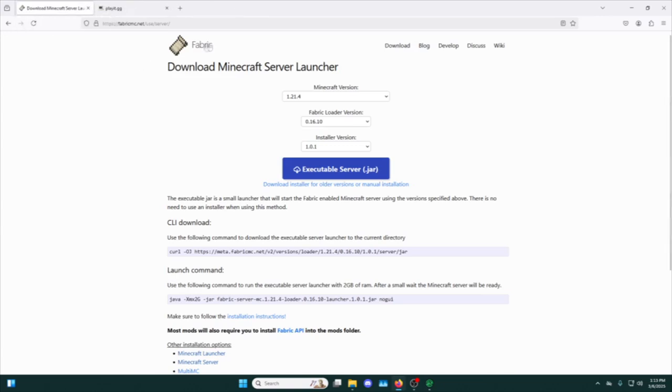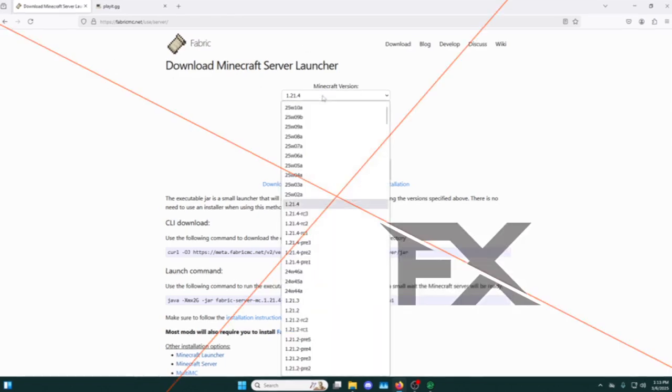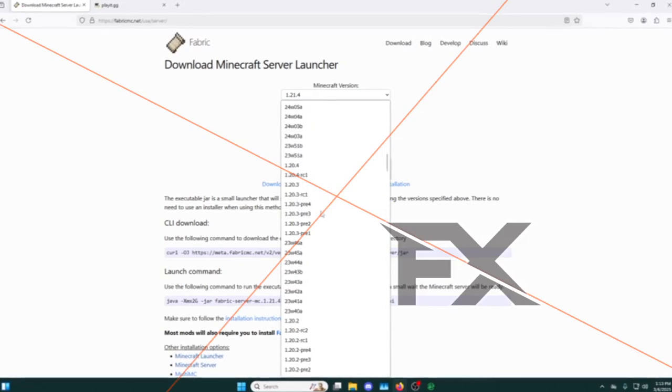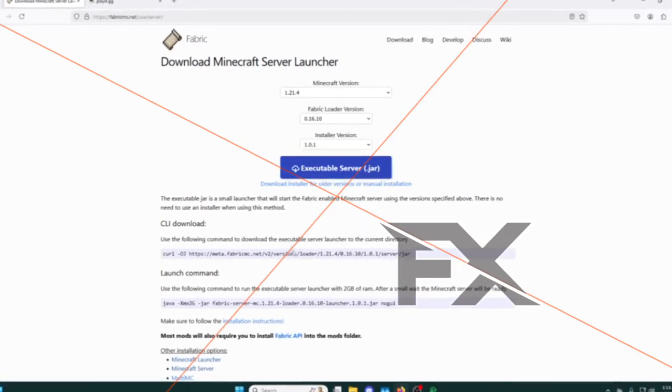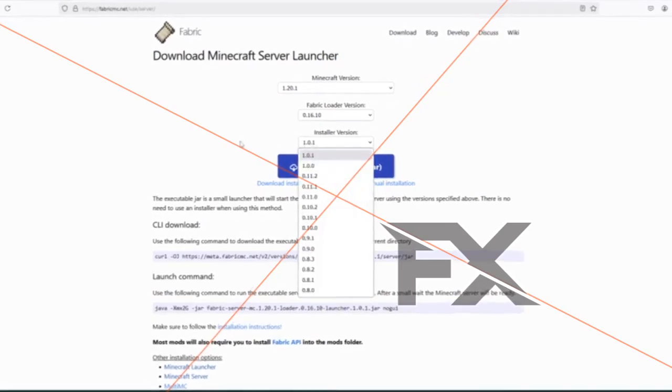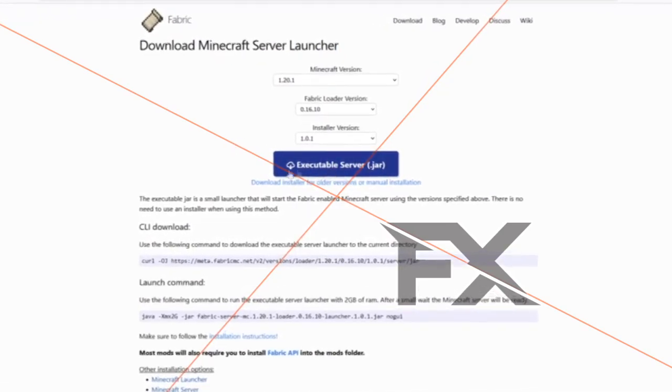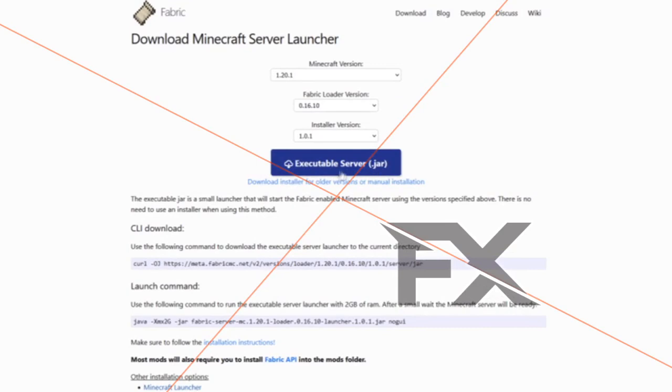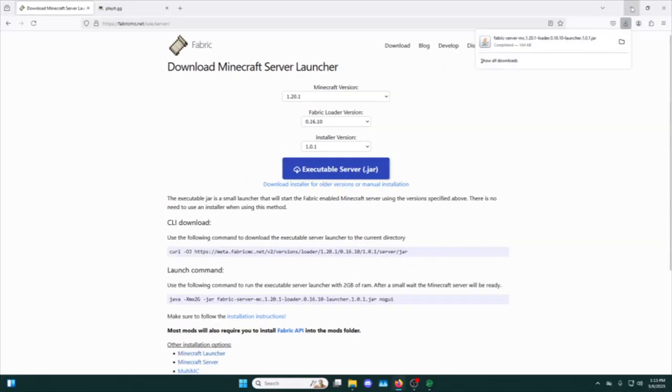After you're done with this, you're going to want to go to fabricmc.net. You can also just search Fabric download server and it'll come up with this as one of the top links. And so we have a lot of things here. First, we're going to choose the Minecraft version we're running on, which is 1.20.1. So let's scroll down here. The Fabric Loader and installer version should stay on the top. And you have the executable server.jar. You just download that. And here we go.